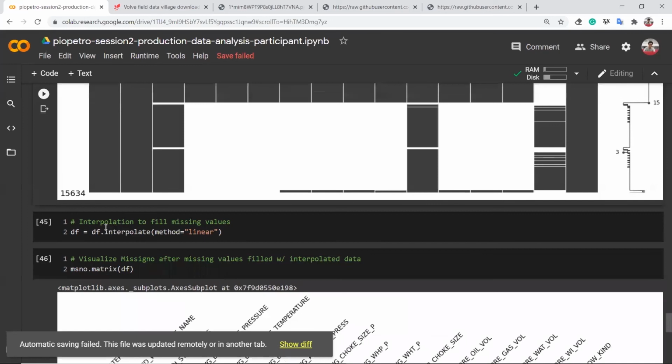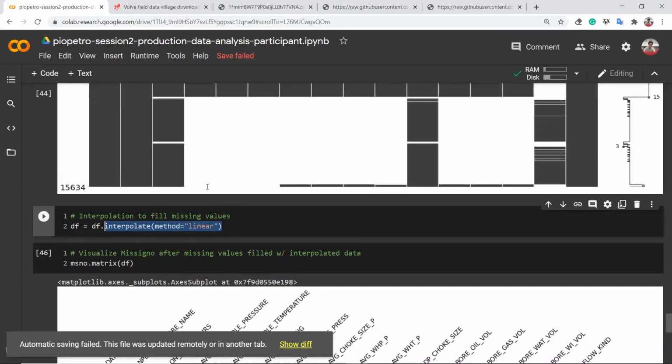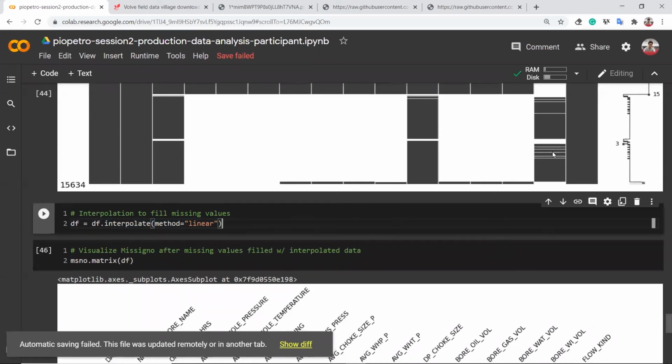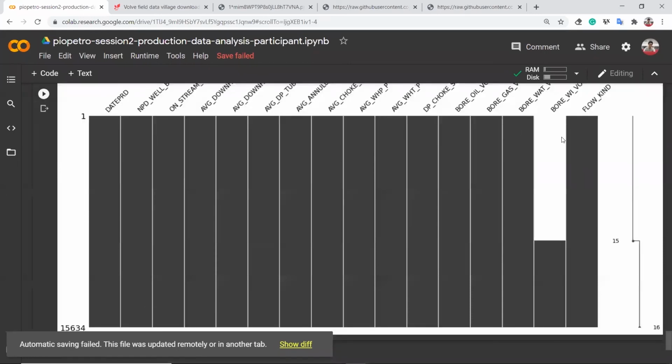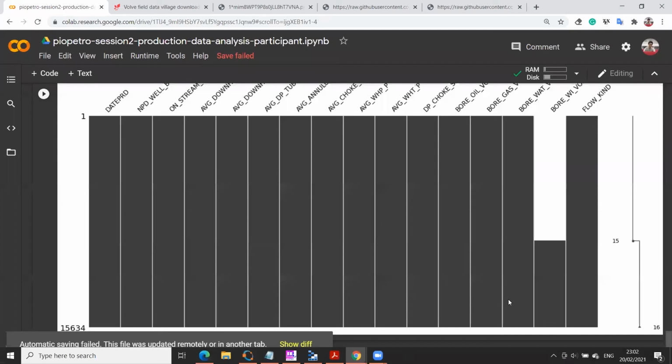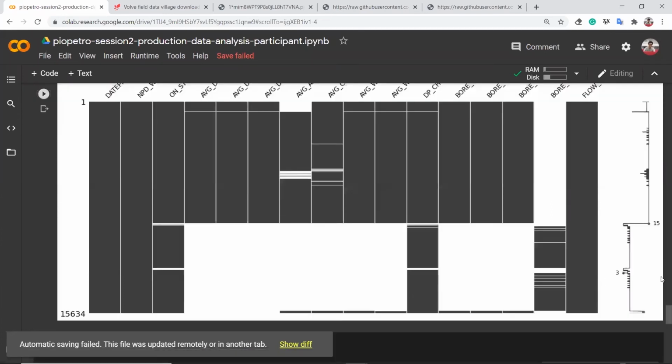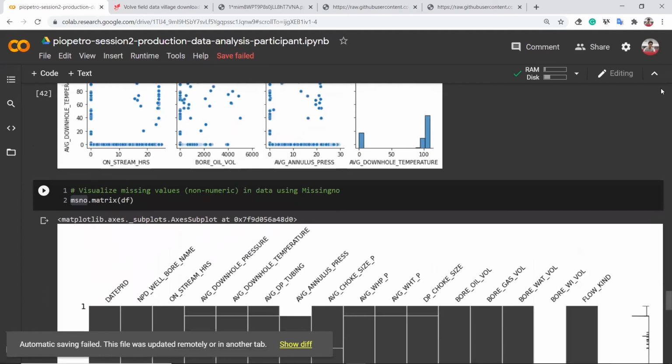So we use the interpolate function from pandas, with the linear method. And after we interpolate the data, we will produce all the data. The missing values have already been filled with data, okay? So that's all for today. This is the basics of production data analysis.